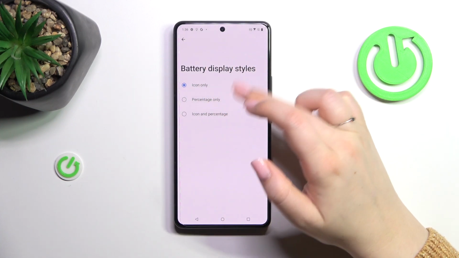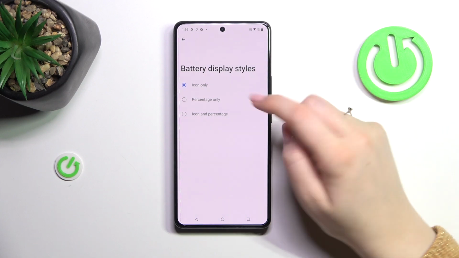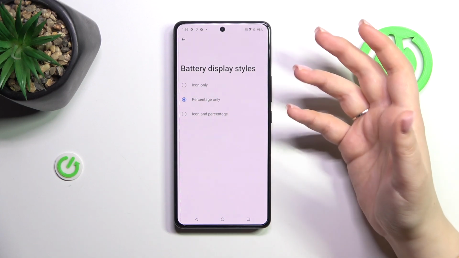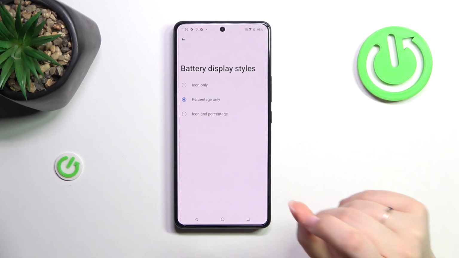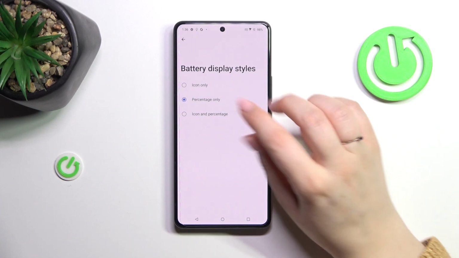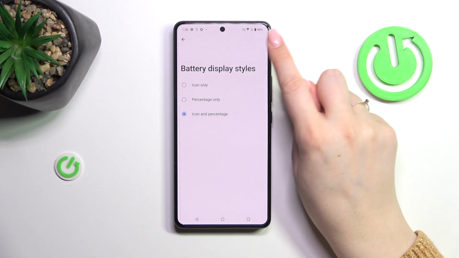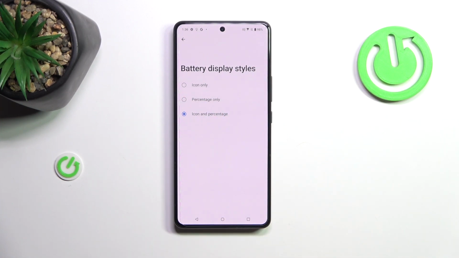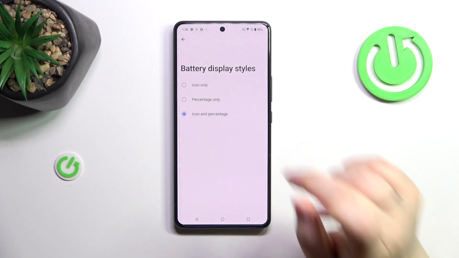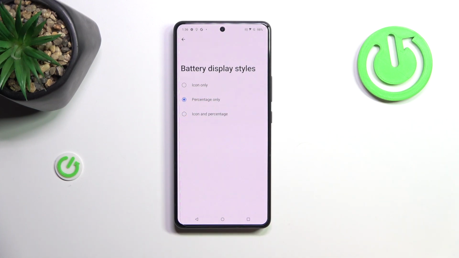So the icon only, where we've got only the indicator, percentage only, so we do not have to have the indicator to see the percentage, which is quite a cool option. And icon and percentage, so as you can see, we've got both of them applied. It's of course up to you which option you prefer. I think I'd like the percentage only, but as I said, up to you.